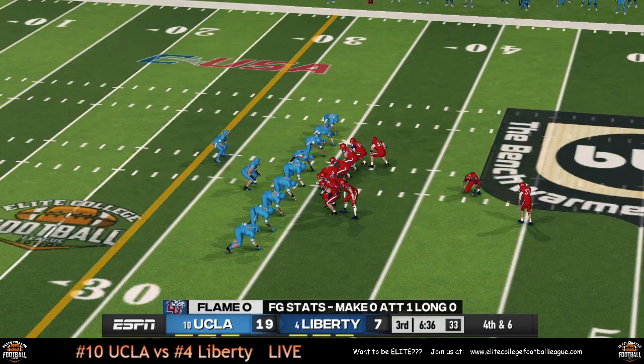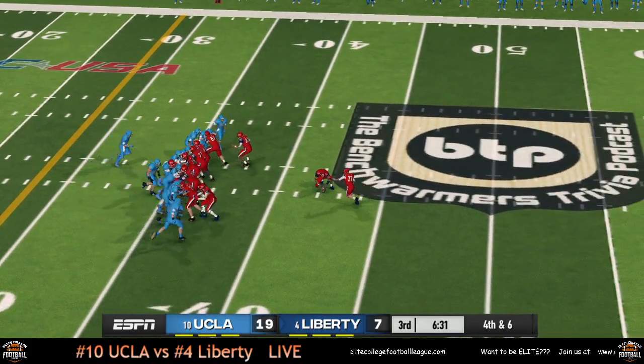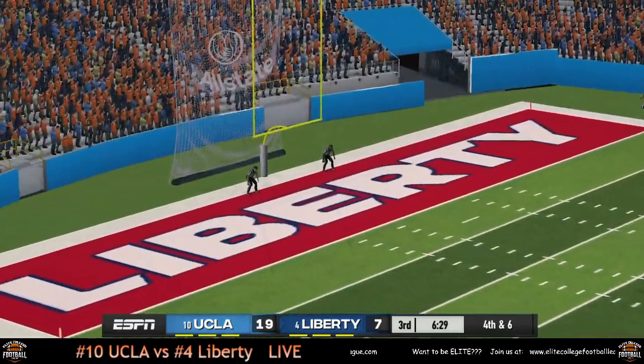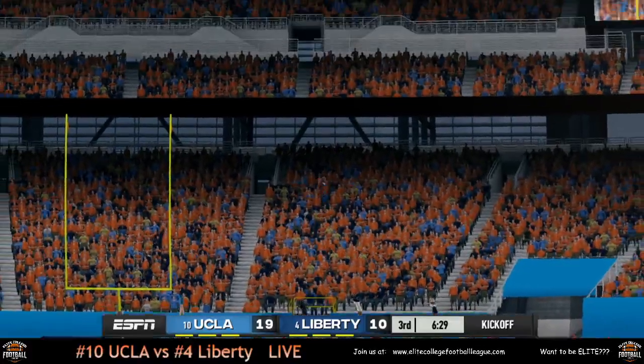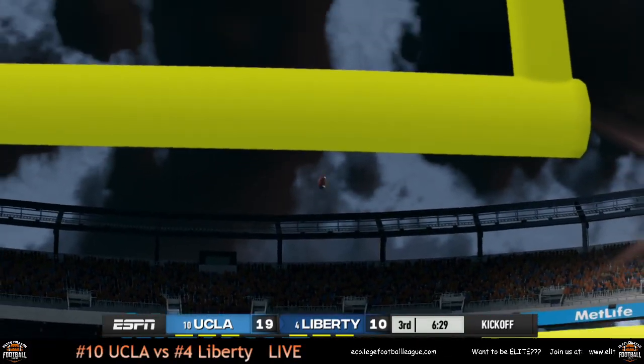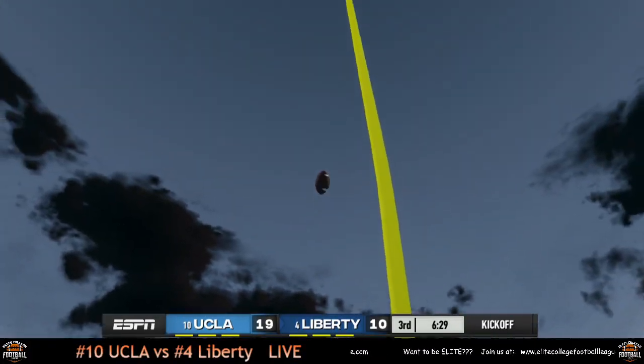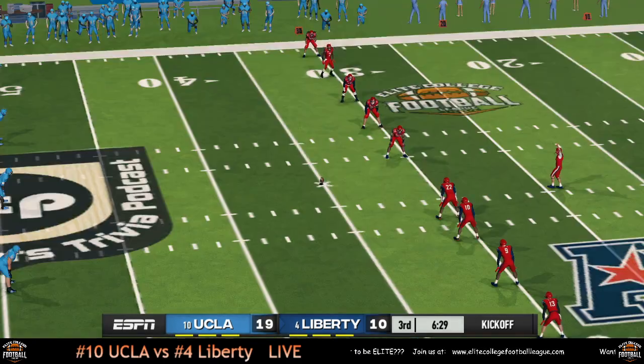It's going to be about a 52-yard field goal. The kick is up and good. So your new score is UCLA 19, Liberty 10, with 6:29 remaining in the 3rd quarter.